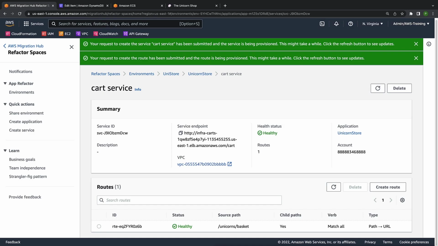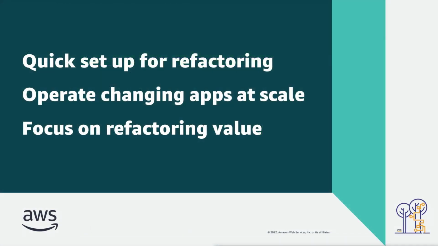We were able to move the traffic from our monolithic application into these new microservices without having to configure any networking infrastructure and while keeping the architecture changes transparent to app consumers. You've just seen how to quickly set up app refactoring with AWS Migration Hub Refactor Spaces.